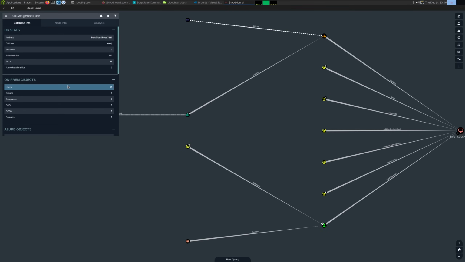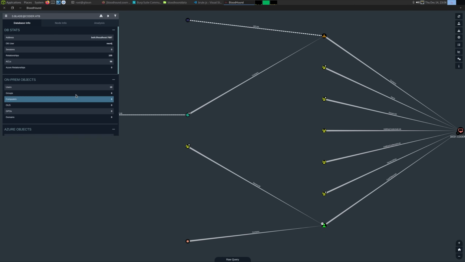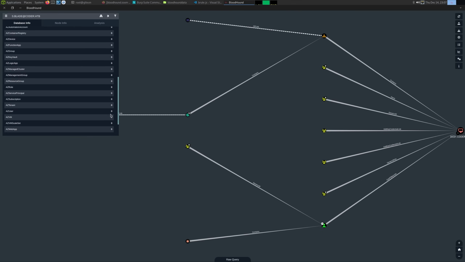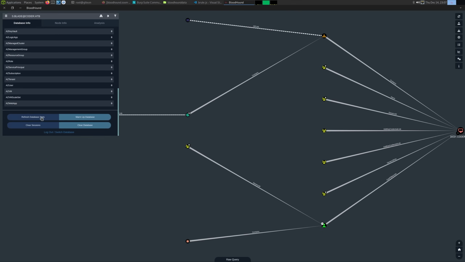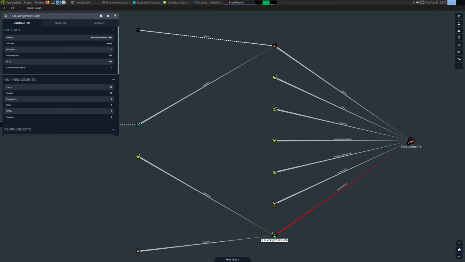If we go to database info, we can see there's 10 users, 5 groups. Oh, that's on-prem objects. Wait, did I not get OUs? There should be OUs. Refresh database stats. There we go. I guess this pulled it when it was still loading. So there's 55 groups, 1 computer, 5 OUs, 3 GPOs, 1 domain. So what we want to do is show me all the OUs in this.